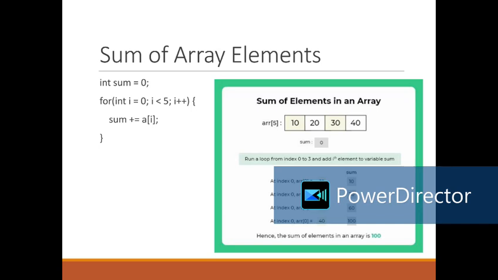Calculating the sum of all elements in an array is a very common operation, and it beautifully demonstrates the power of array traversal. To do this, you will typically initialize a variable, let's say sum, to 0. Then you will use a for loop to iterate through each element of the array. Inside the loop, you add the value of the current array element to your sum variable. For example, int sum = 0. This code snippet effectively adds a[0], then a[1], and so on until it has added all elements in the array to sum.